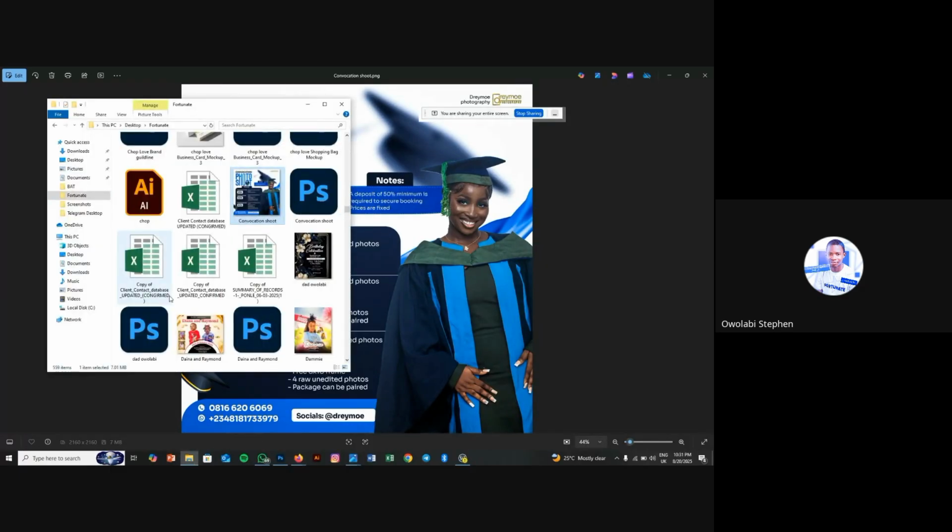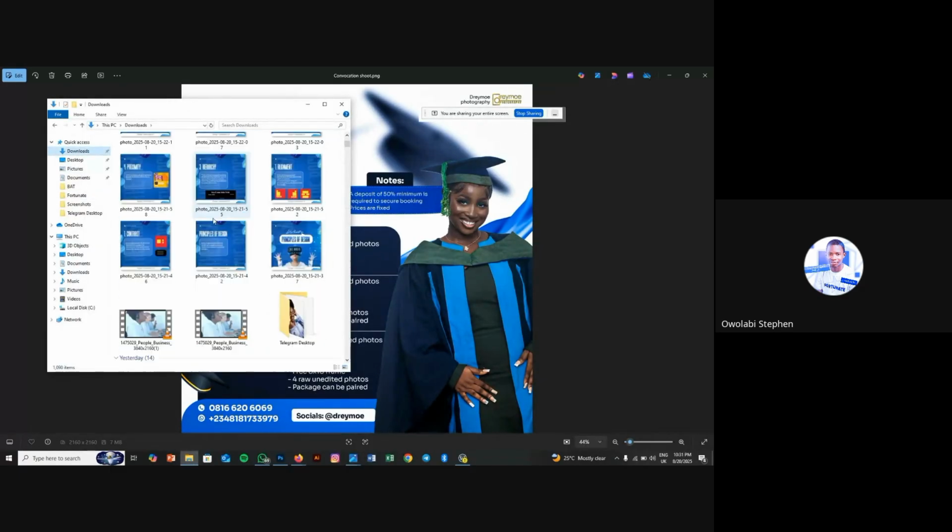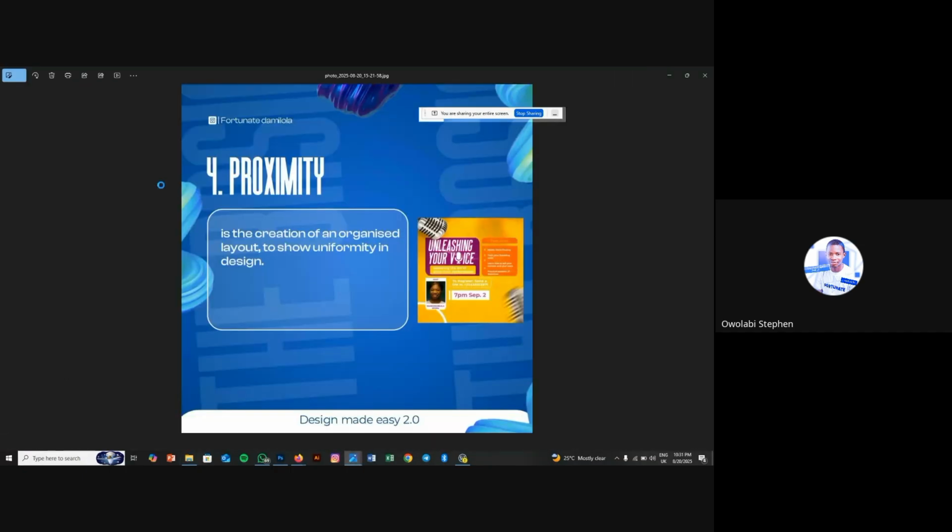Now to the next one, which is the third one: proximity. Proximity is the creation of an organized layout to show uniformity in design. Proximity is important in design. All these principles of design I'm mentioning are just guidelines for you to follow.